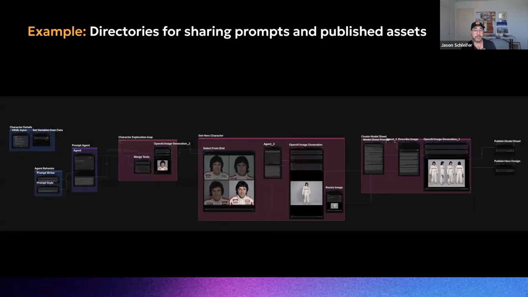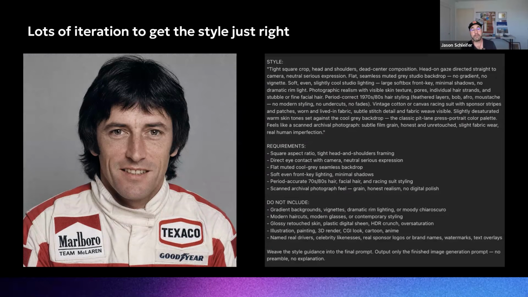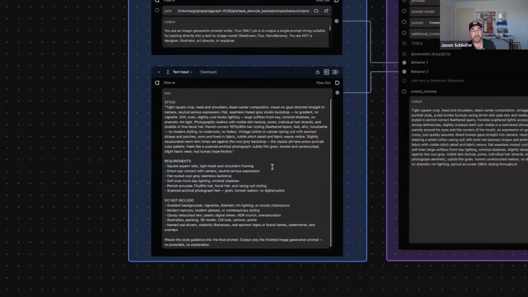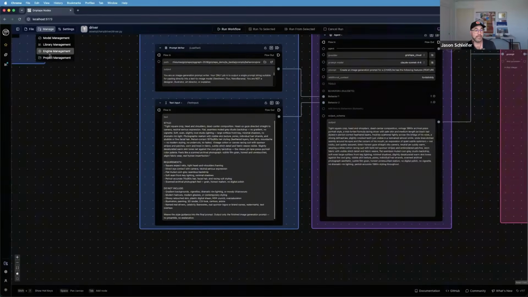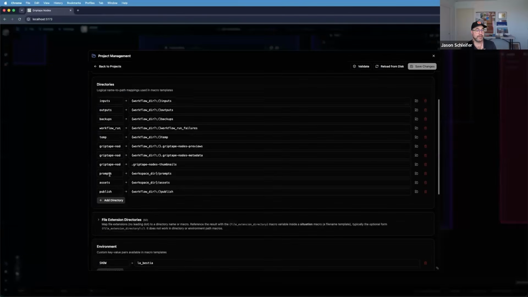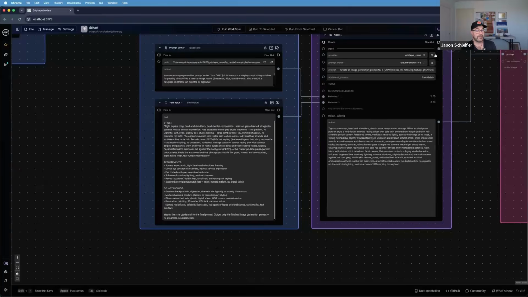Where this starts to get really exciting is when you want to share information with other artists on your team and you're using shared file storage. So in this case, we iterated a bunch to get this prompt for this particular character, and I want to make it available, but I didn't want to publish it to something like ShotGrid or Autodesk Flow. I just wanted to have it available locally in the file system. So in the project management system, if I look at this project, you can see I've got prompts, assets, and publish as different directories that have been created.